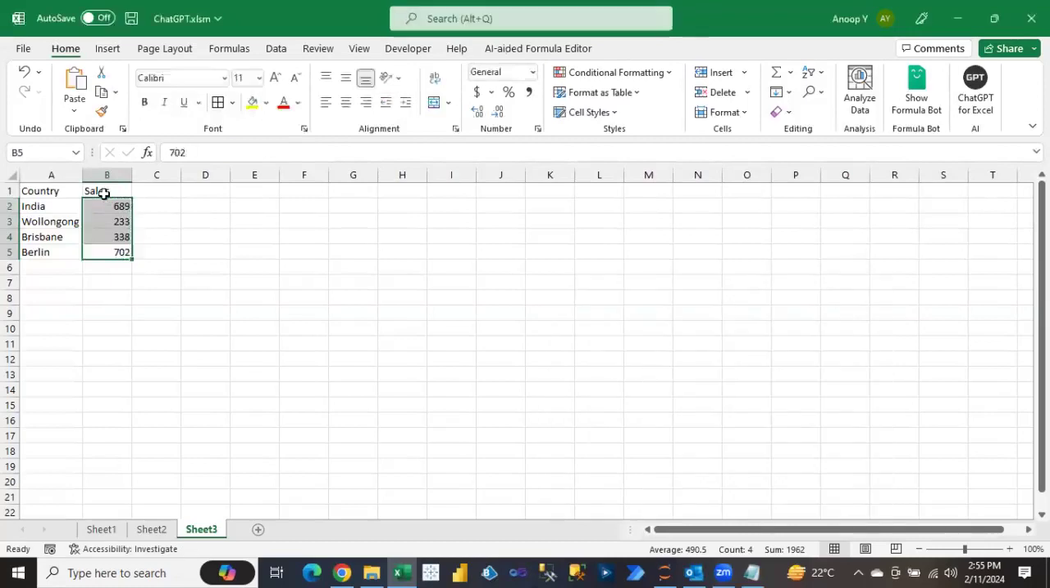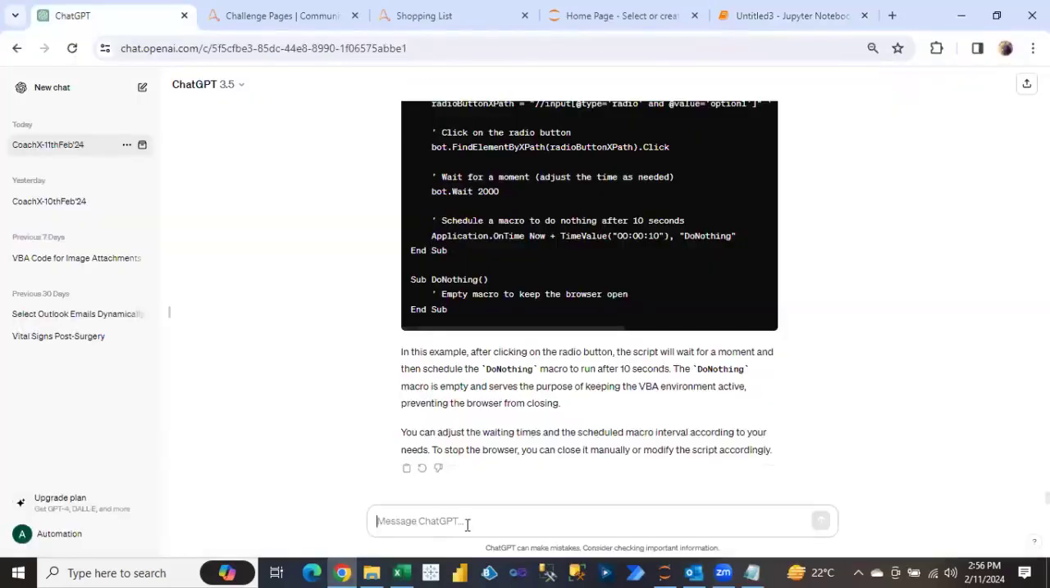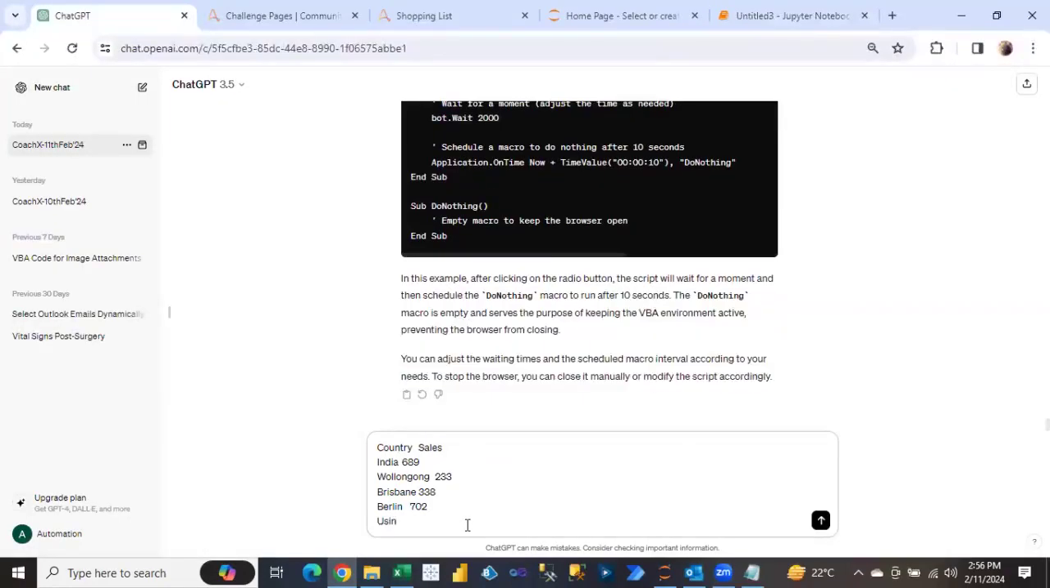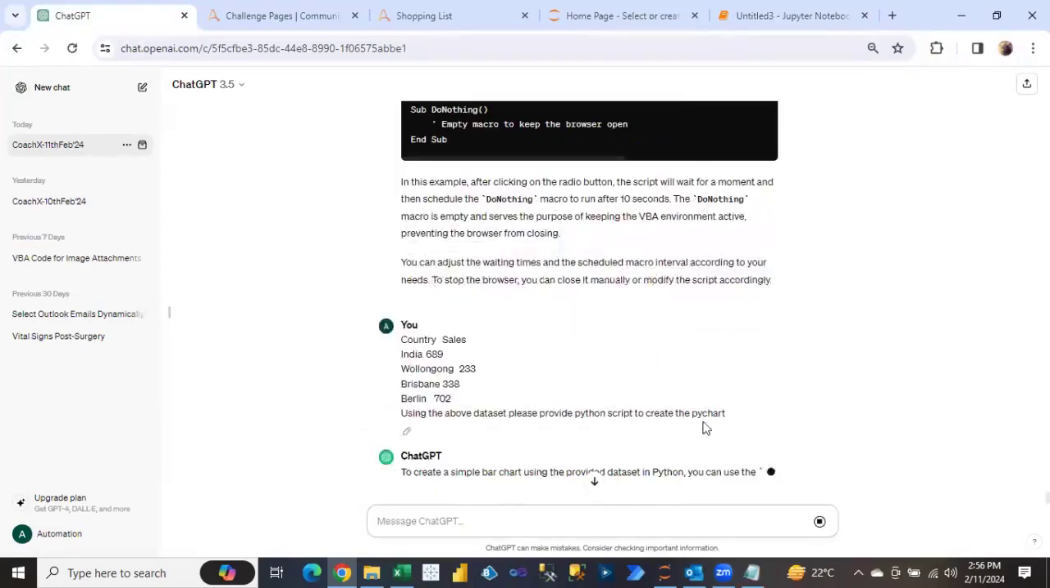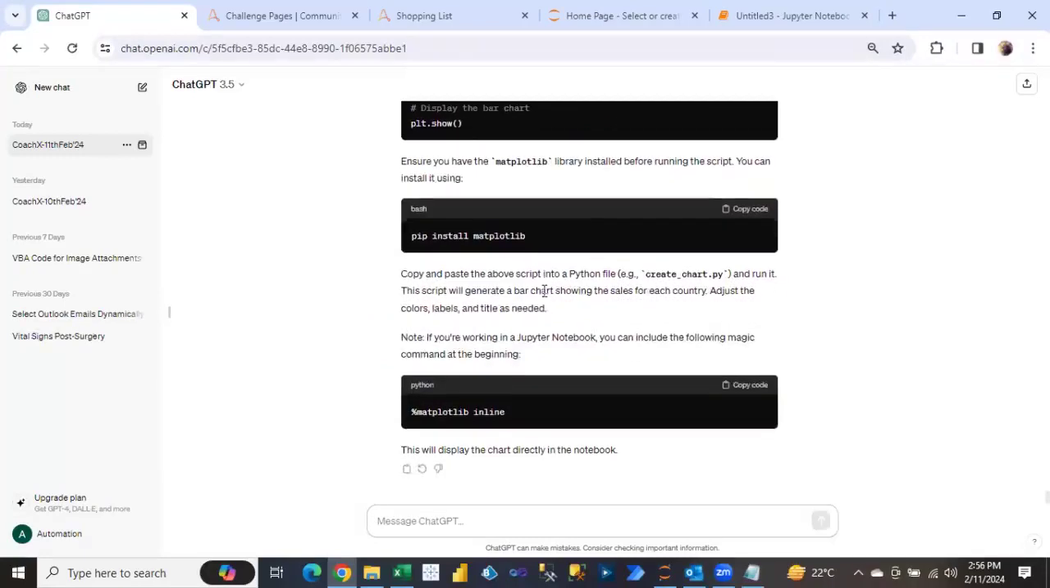Okay, this one. Now, what I'm looking for, I said, I want to create a pie chart. So I said, using the above data set, please provide a Python script to create the pie chart. Pie, this is pie. Here you can see what it says.